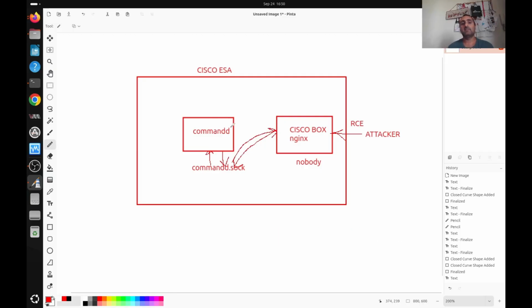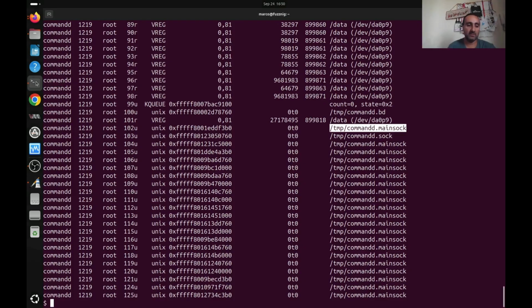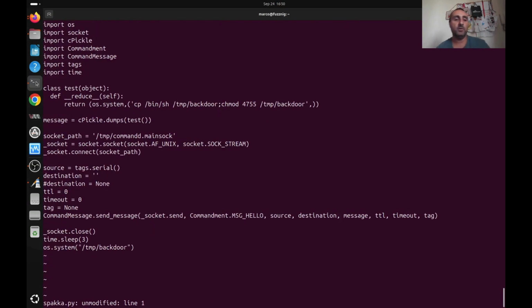Now, the fact is that the commands sent to commandd are basically serialized Python objects. And this is very, very dangerous. And indeed, if we look at the exploit, we can see that the exploit establishes a connection to the local socket path. So it creates a socket and connects to the Unix domain socket of commandd.